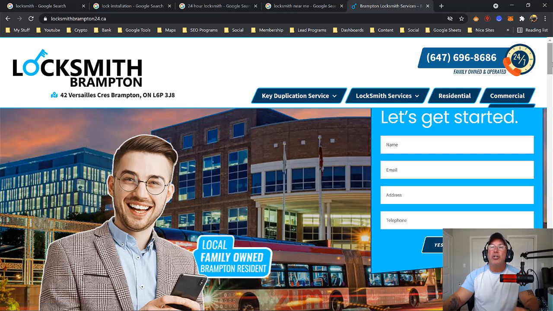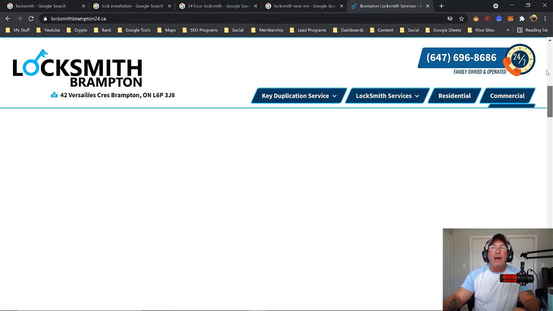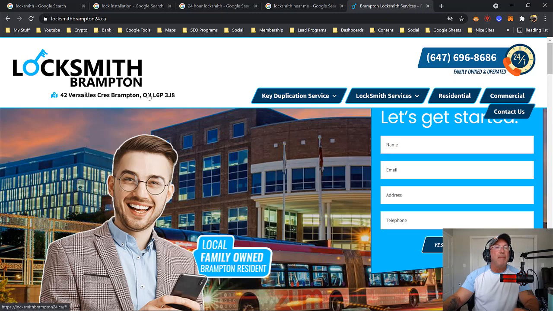They don't have to search all the way on the bottom for where your address is. The address is right up on top underneath the logo, right? Makes sense?